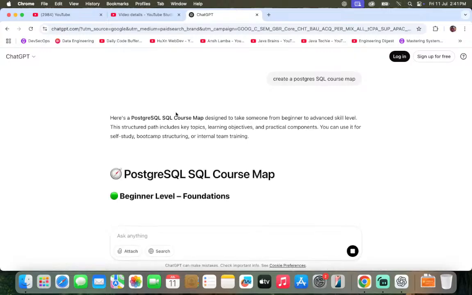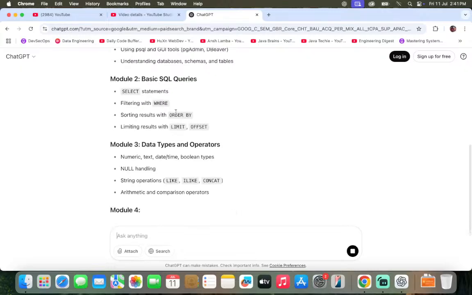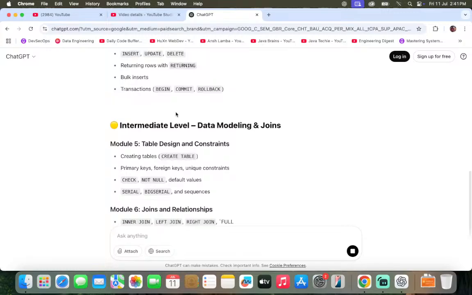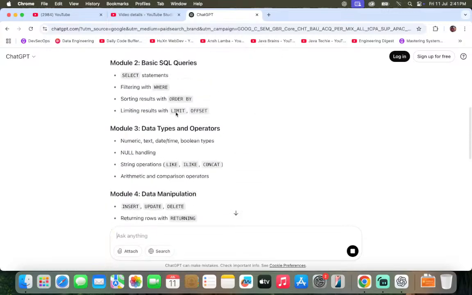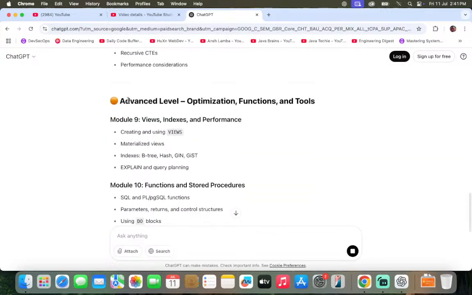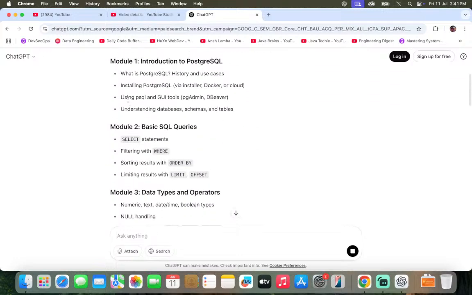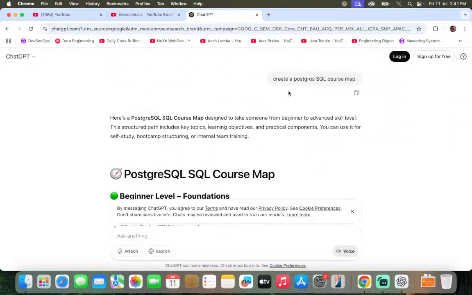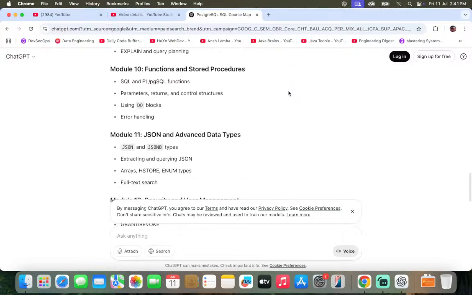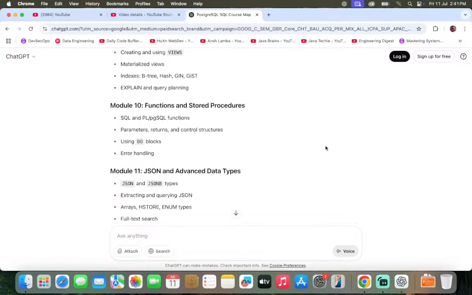As you can see, we are getting similar results as we got in our desktop version. They have segregated beginner level, intermediate level, and advanced level concepts. Every time you may get different outputs when you provide the same prompt to ChatGPT, but it's fine. In this way, you can generate a course map on ChatGPT.